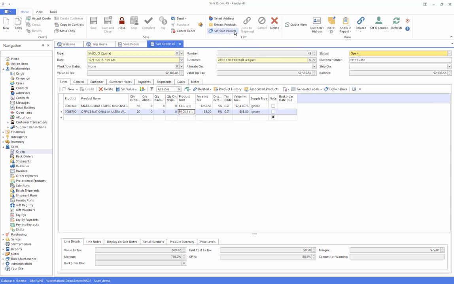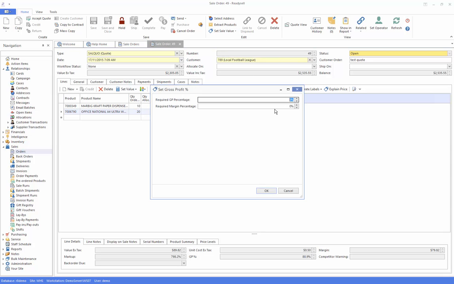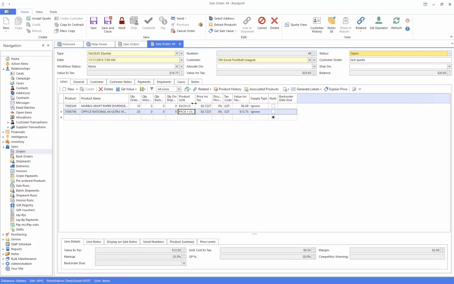The set value function allows you to, for example, set the GP percent to a known percentage, let's say 20%, on the line, on all lines. So if you do the GP, the set value from the top, it'll do all the lines on the quote. And if you do the set value from another location, such as on the line, it behaves differently.